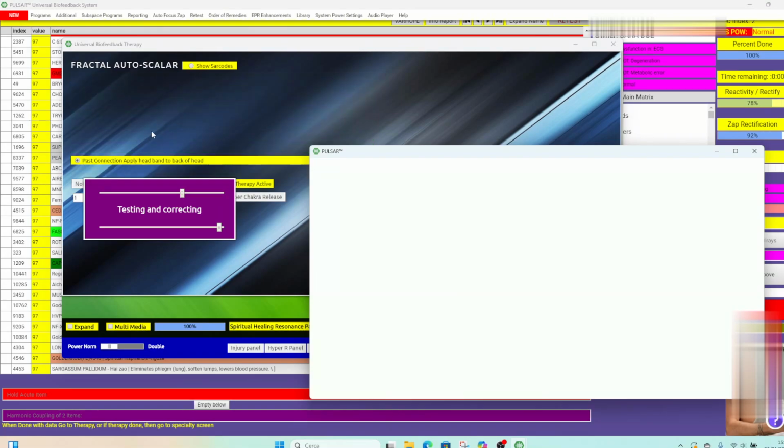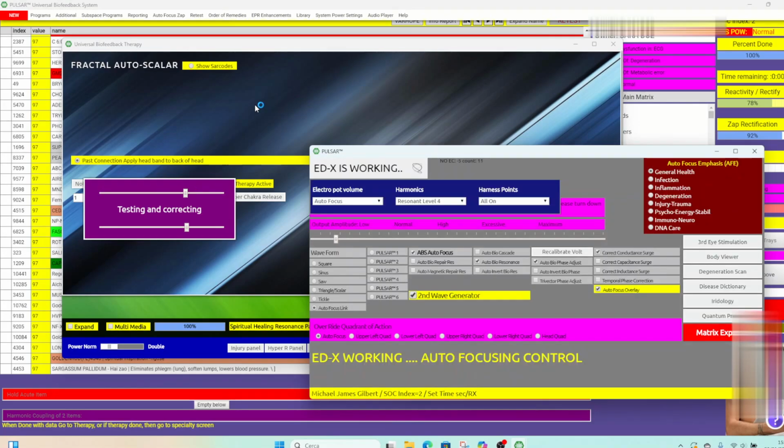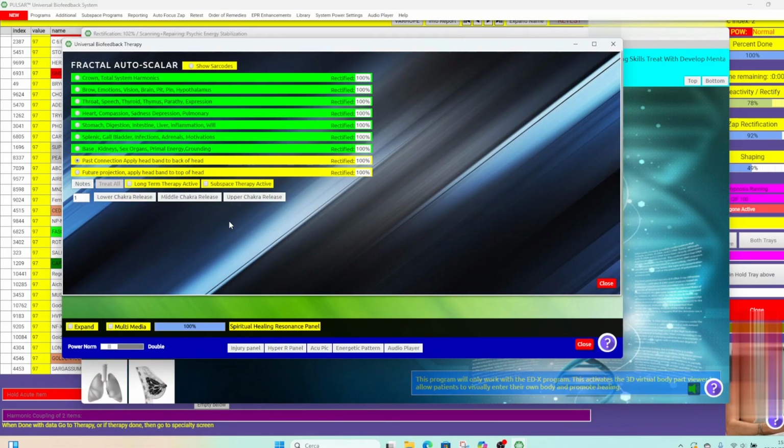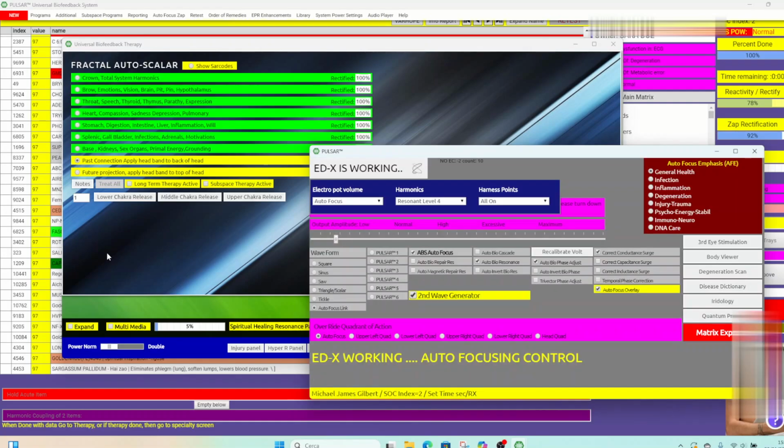The last one, rectification, and now we have reached 100% rectification in every chakra and meridian, so the total rectification. Okay, in fact we cannot treat more here, and we choose a lower chakra release of all the energies that are necessary to release to have this complete rectification in all the chakras and meridians. So we choose lower chakra release.